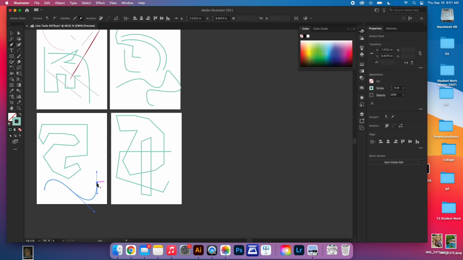When I'm using the pen tool, your best friends are the Command and the Option keys. The Option key is going to allow you to adjust things that you've already done. So if you hold Option while you're over a path, you can change it. Or if you hold Option when you're over a handle, you can change the curve that you made. And if you hold Command when you're over an anchor point, you can move the anchor point.